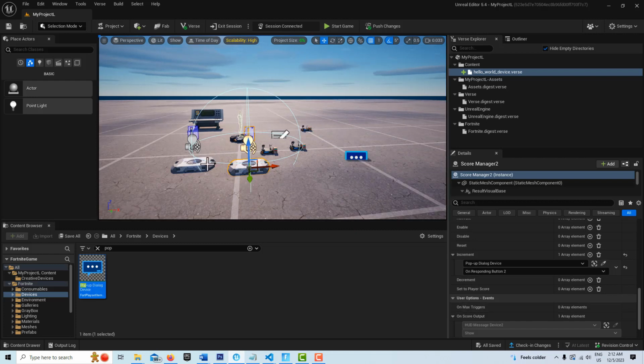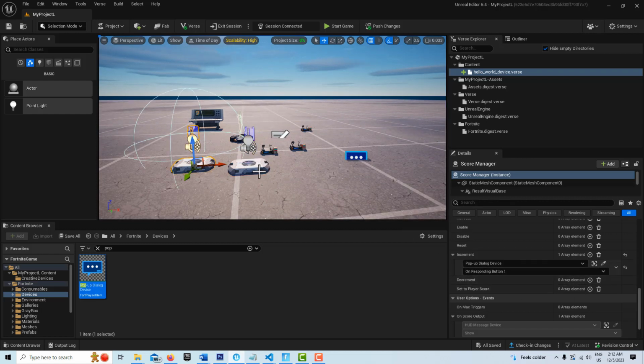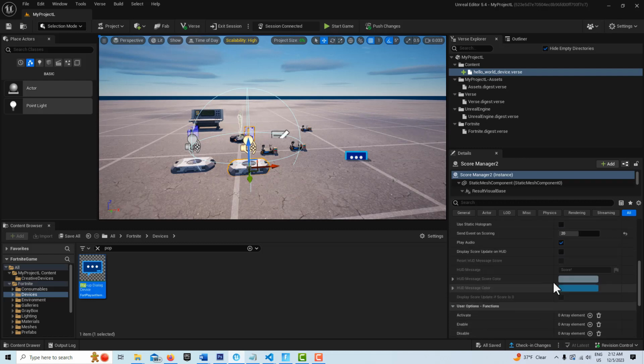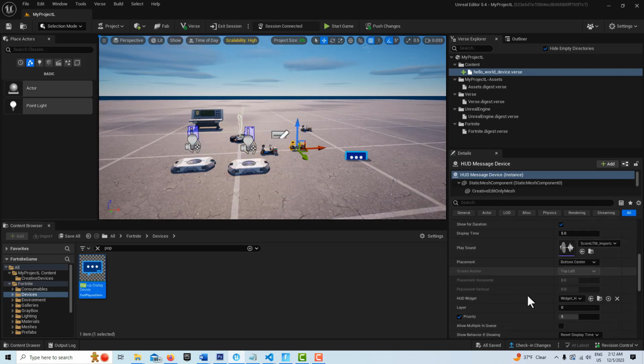And likewise, if you press button 2, then the other score manager gets 10 points. So when the player makes a choice between red or green on the pop-up device, either one of those managers gets 10 points. But then depending on who wins the race with the Verse code, that adds another 10 points. So between the player's 10 points and the winning score's 10 points, that's a total of 20 points. And that is enough to trigger the winning message.